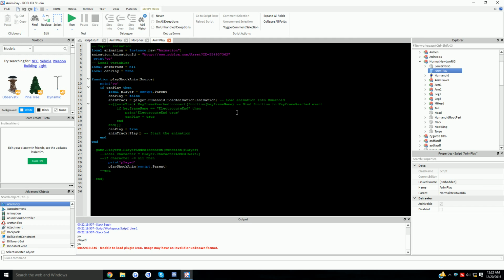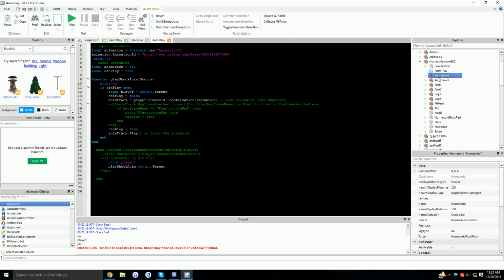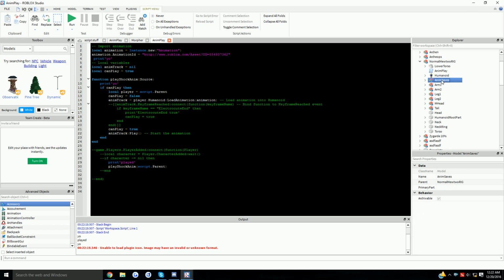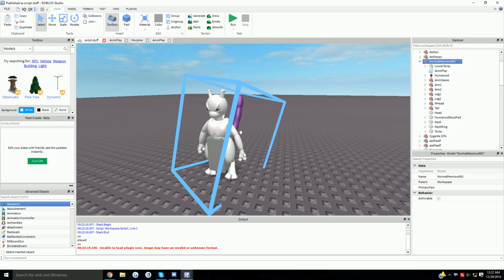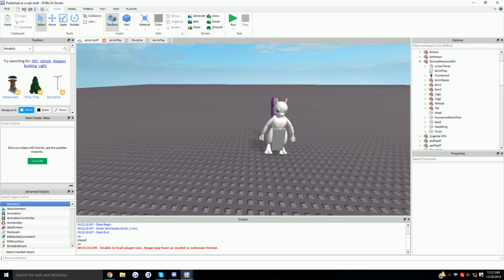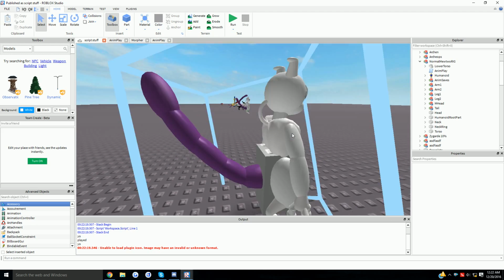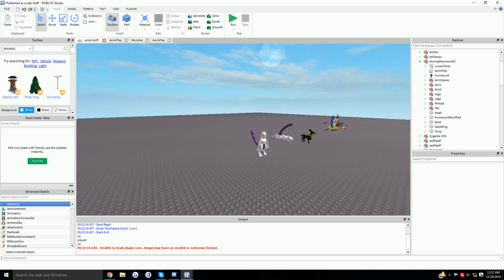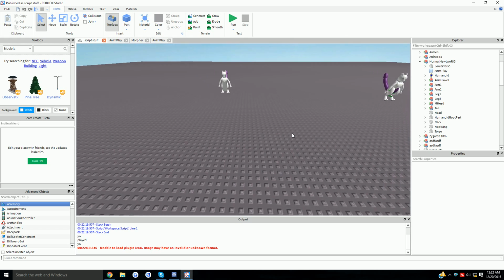For the animation, it uses its own humanoid for that one. It doesn't use your humanoid. It uses its own, so it actually plays the animation. If you really want the script, just tell me in the comment section, and I'll put it in there somewhere. But yeah, we'll just have the player one for now.